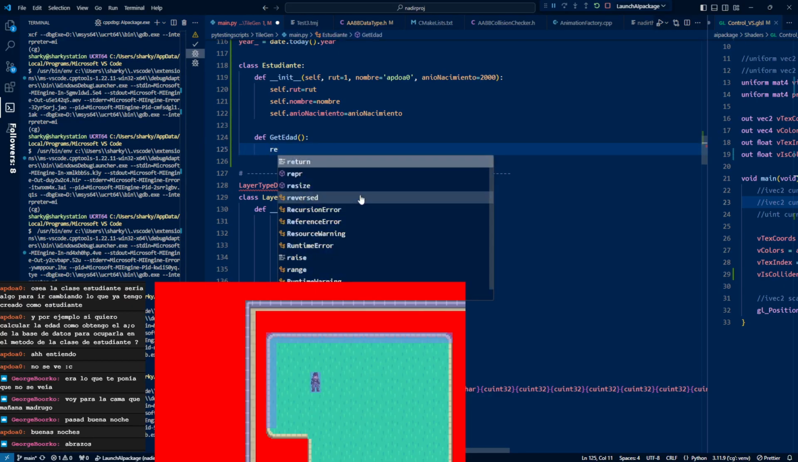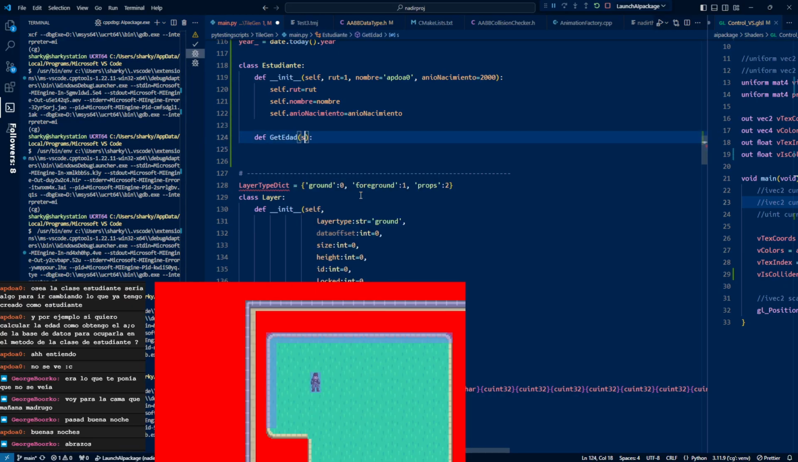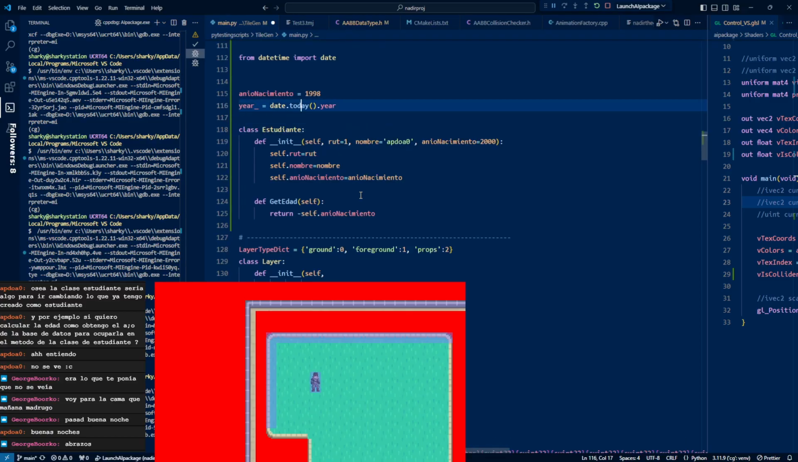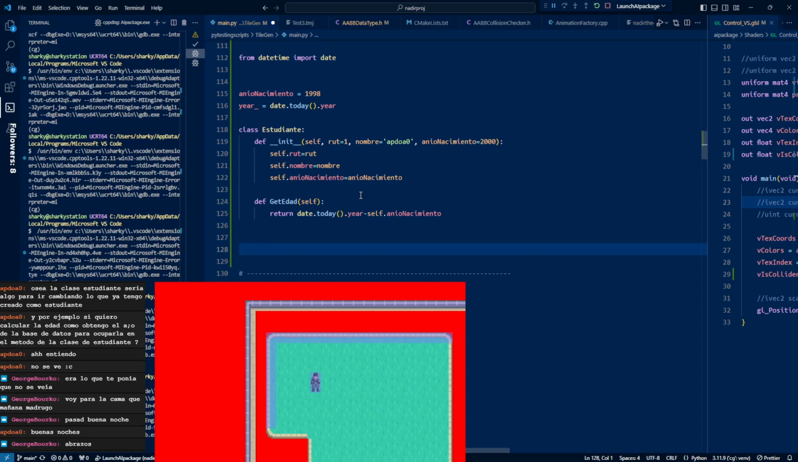Entonces aquí vas a hacer, obviamente necesitas un self y quieres hacer return de el año de nacimiento restado con el año actual, que sería este de aquí, ¿no? Así. Y listo. Entonces ahora vamos a crear instancias de estudiantes, ¿no? En estudiante vamos a decir estudiante 1 igual a estudiante.